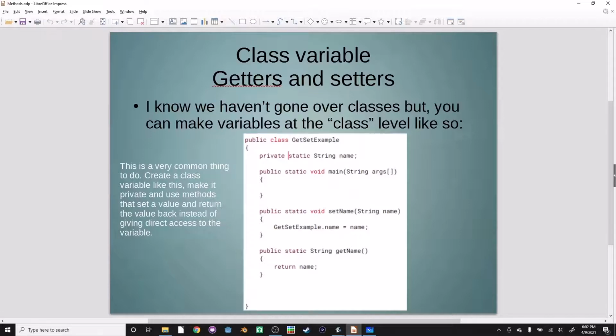So right here, this is actually referring to this copy of it. If I want to refer to the one from the higher scope, in other words, at the class level, all I have to do is put the class name dot name. What this tells Java is, go to the get set example program, the class, which is all the way up here. It says go all the way up to the top, and then go down into it and look for a variable called name.